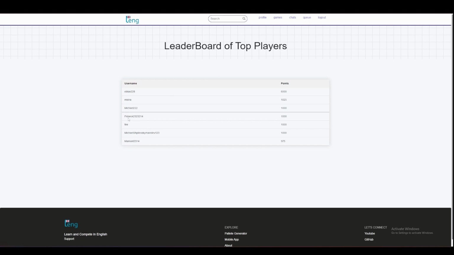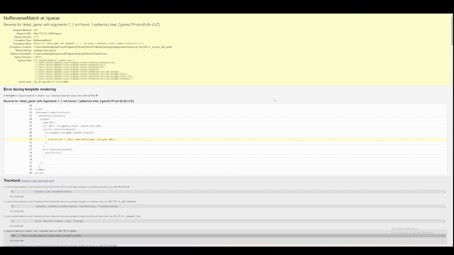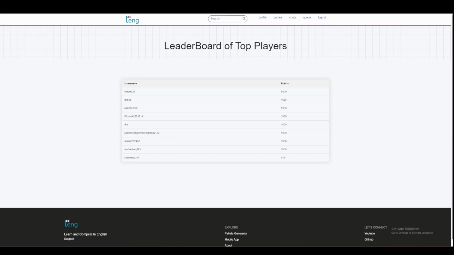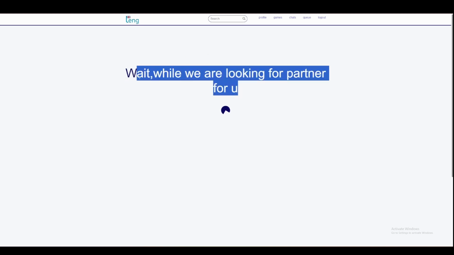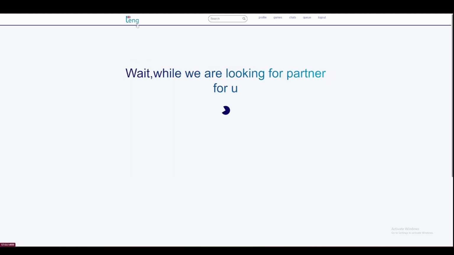Also, we have the Q. So when I press the Q button, it won't find anyone because I'm the only developer. But to be honest, it really works. I have tested it a lot with my other accounts, but I can't show you because it would take a long time and it wouldn't look fancy.